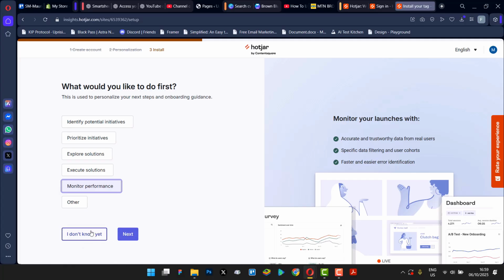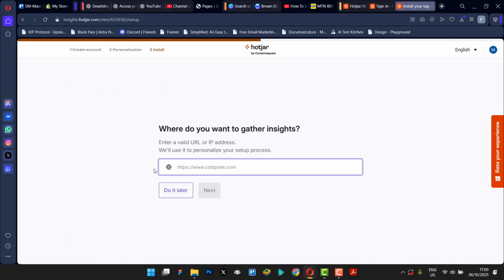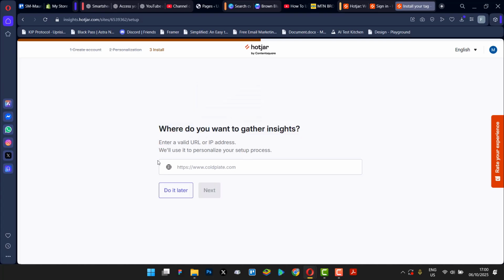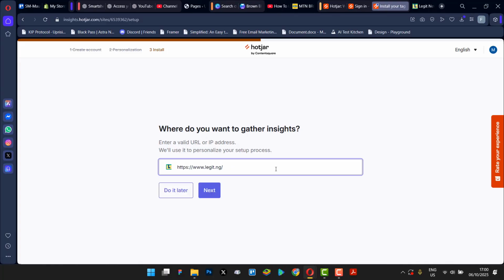This is also a good place to start. Let's just go with I do not know yet, and then where do you want to gather insights? We'll use this to personalize your setup process. Now this is where you're required to actually enter a website link. I'll be showing you this, and I'll also show you another alternative of inputting a website link and monitoring it. So just go ahead and paste any website link you have in your possession. Once you've pasted it, go ahead and click on next.